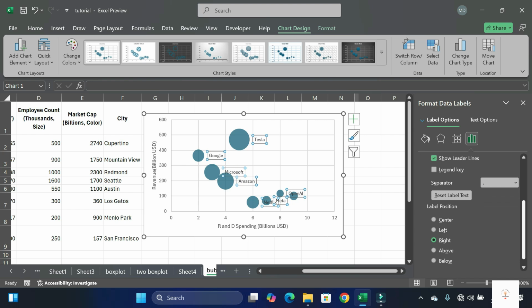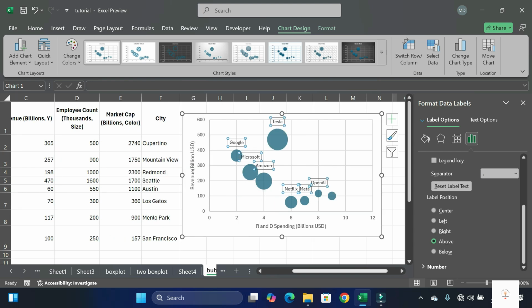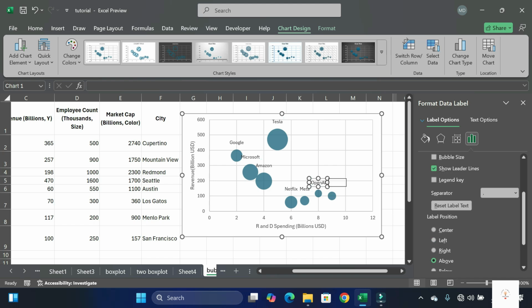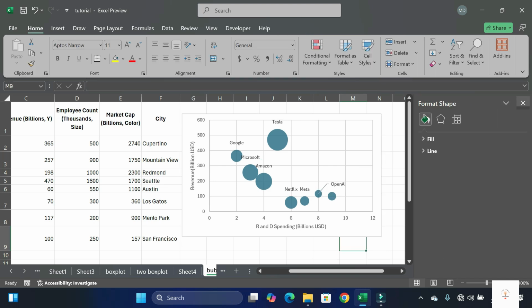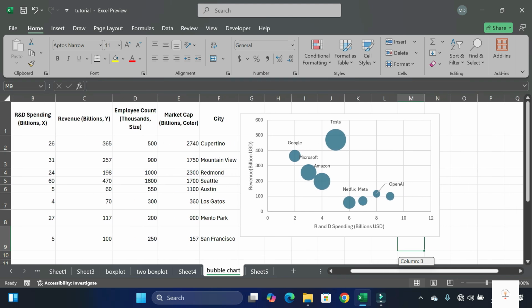Let me scroll down to see how we can label the position of our data labels. Click on center, and there you can see now they are placed in the center. Click on right, and there we have the data labels on the right. Let me choose this one, above. If you want, you can actually manually adjust the data labels as well. Let me close the sidebar, and there you can see now our bubble chart looks much better.